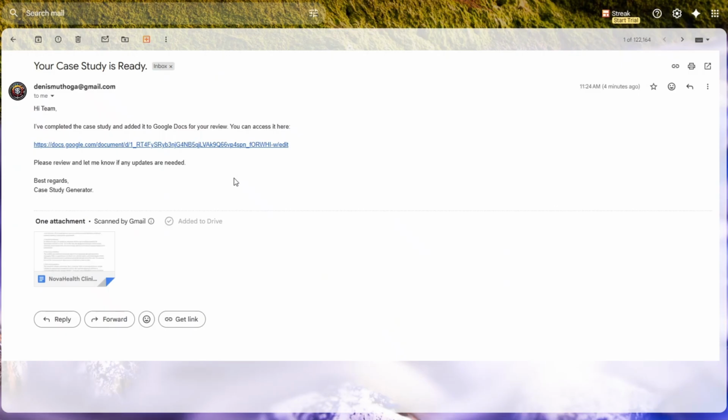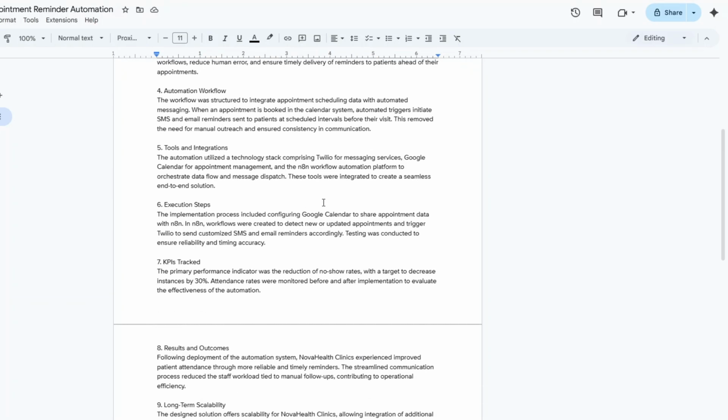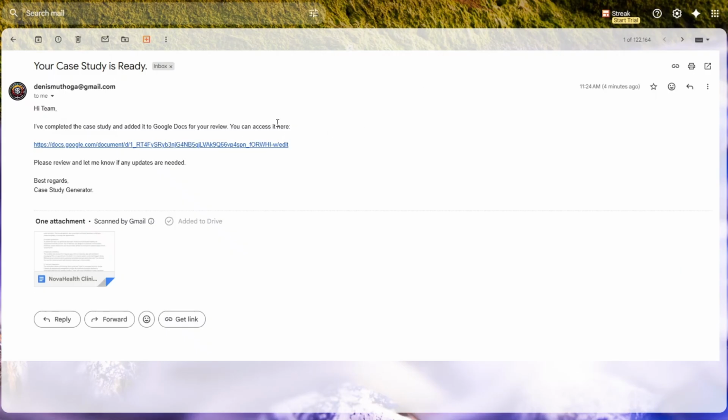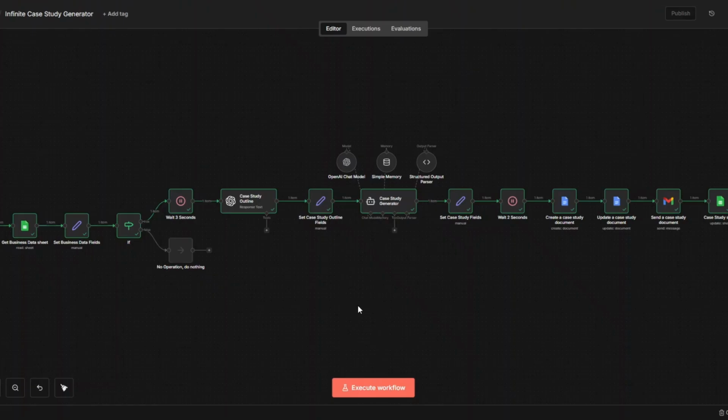When I open my inbox, here you can see we successfully sent ourselves the case study document via email. So here is the subject line of the email, and here's the body of the email, and here's a link to our case study that we generated using our workflow. So we sent ourselves via email. So our workflow works perfectly.